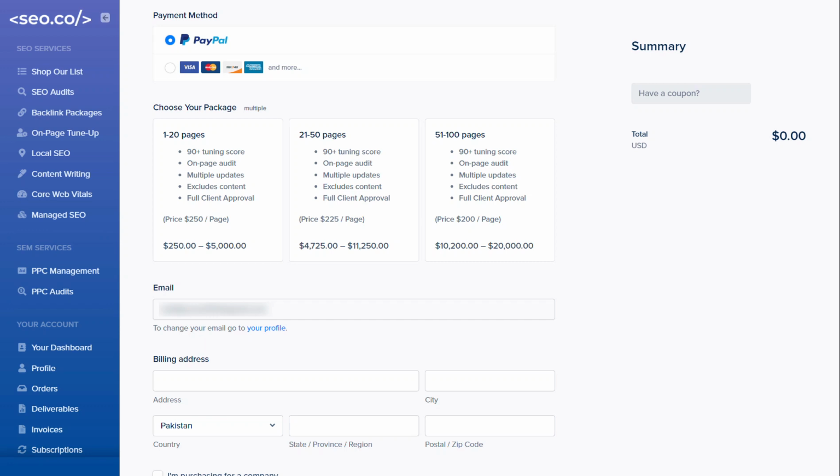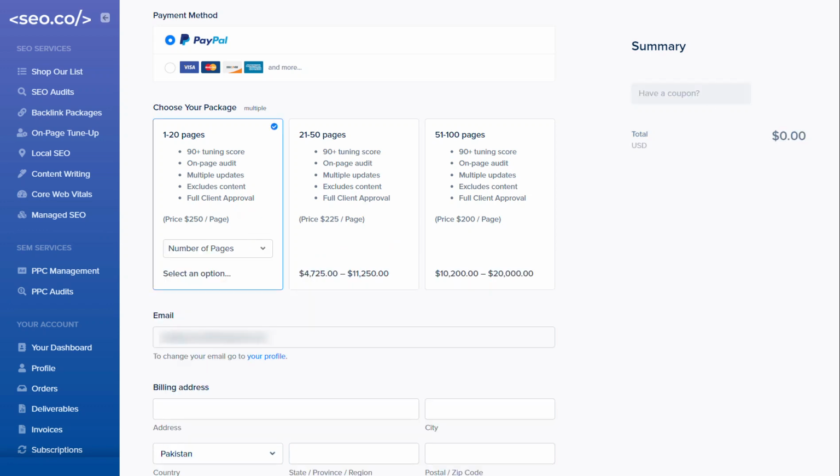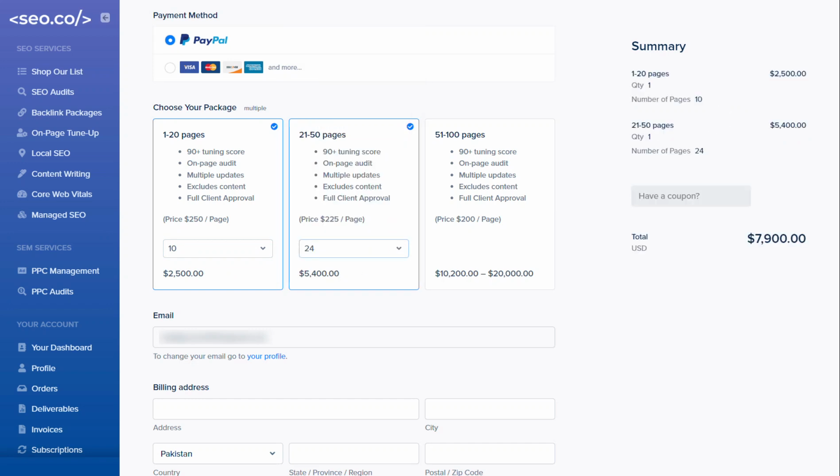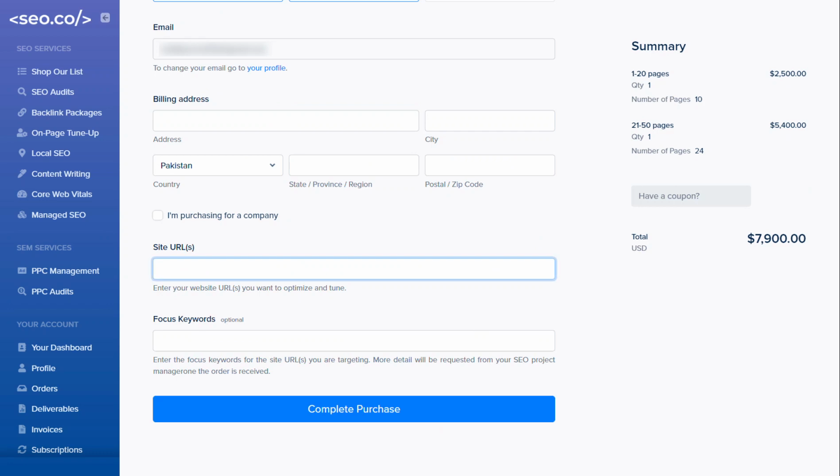Now, let's proceed to the simple process of ordering our services. Select your desired package. You can even choose multiple packages for a comprehensive approach. Enter all the necessary details, including your site URL, and finalize your purchase.